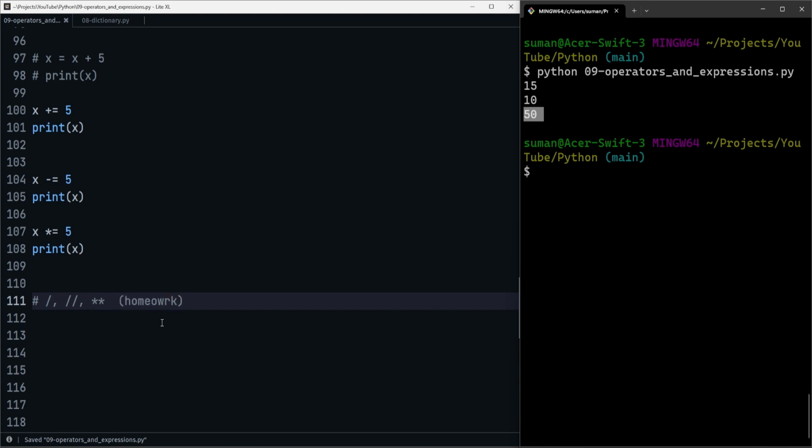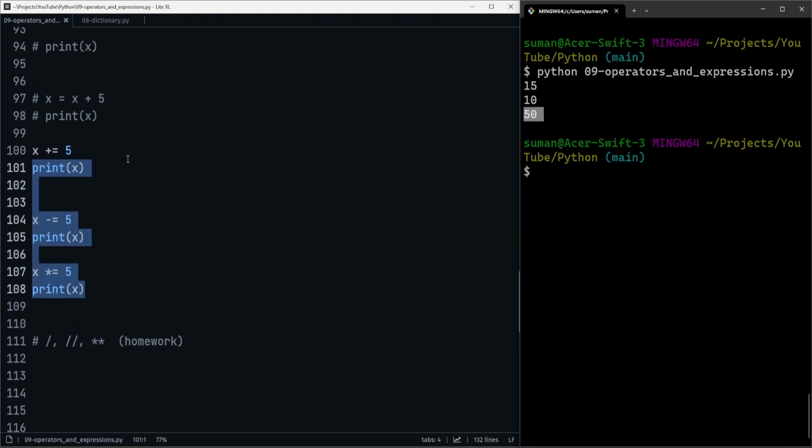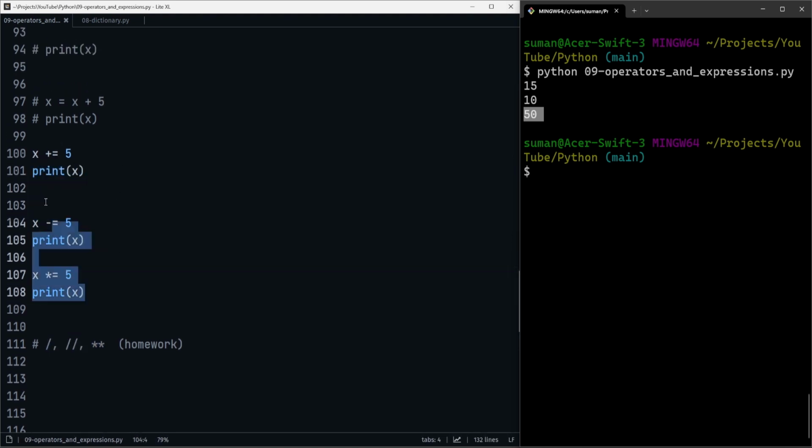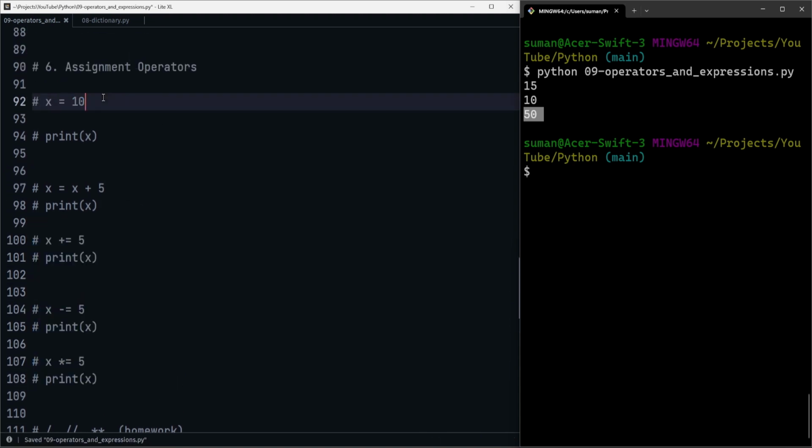I'll just solve it. So you need to do this, how you can reassign using division, floor division and power. Do it in the same way and see how the result changes. So that was it about assignment operators. Let's go to our next operator.